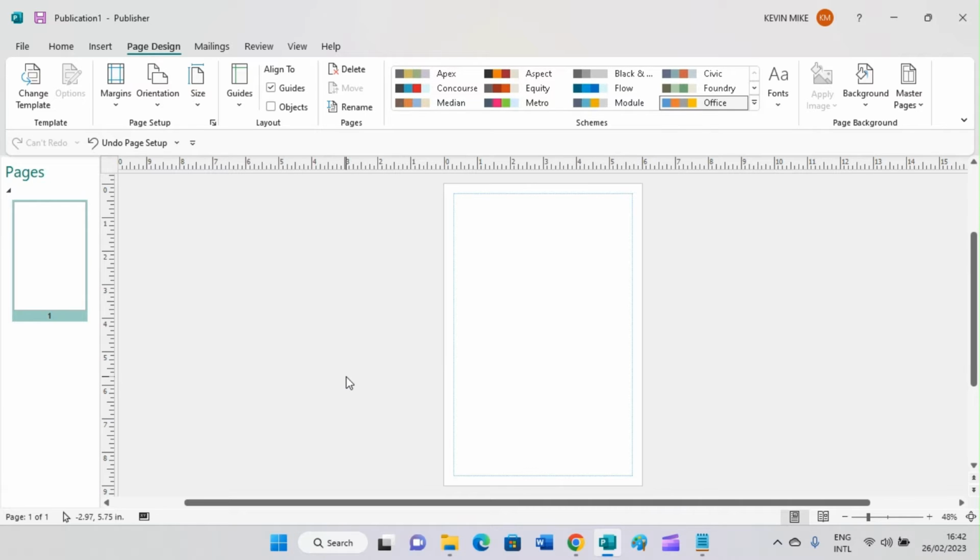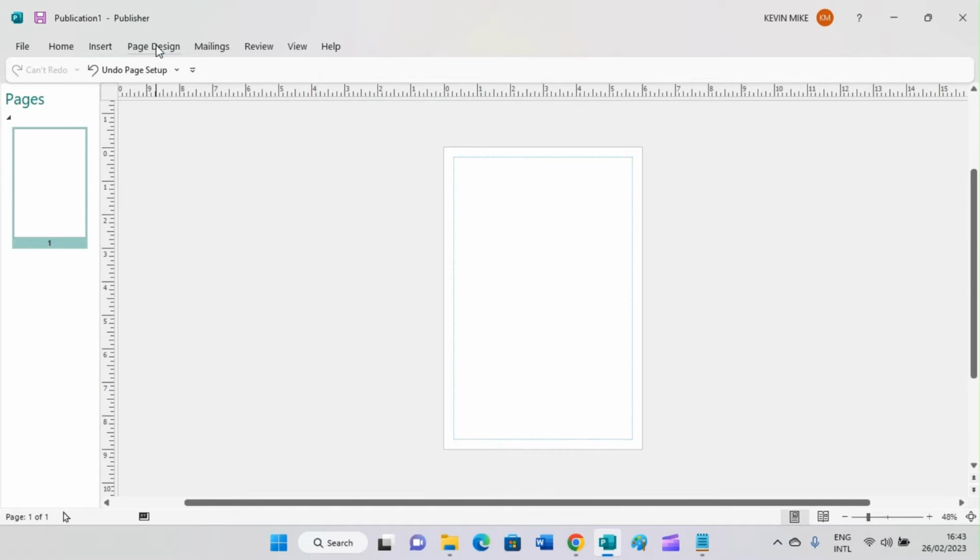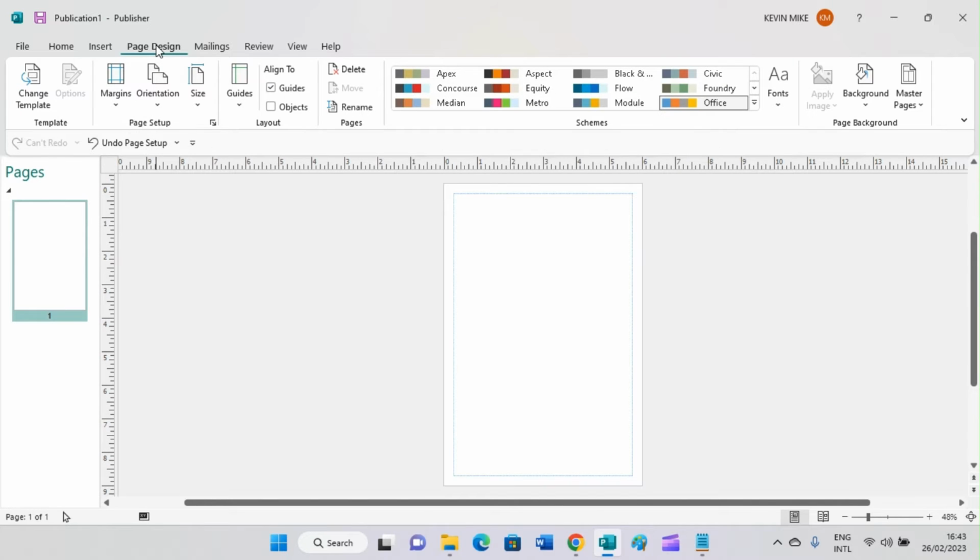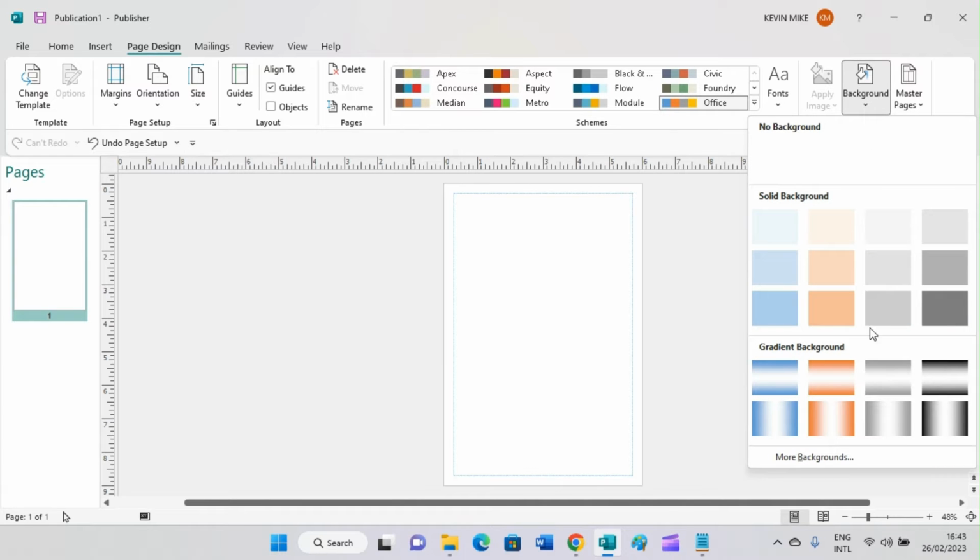Then I would like to insert a background picture first. So I'll click on this place, then click on the tab that will allow us to insert a background picture. We are already on page design, so that's the tab. Okay, page design. Then click on the background command.